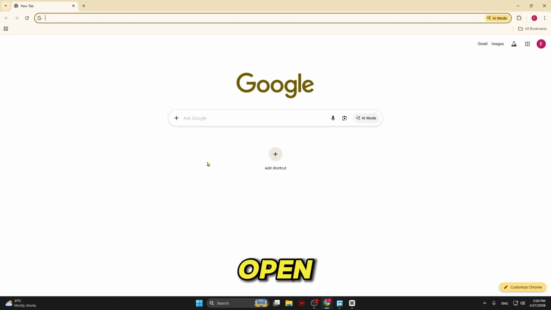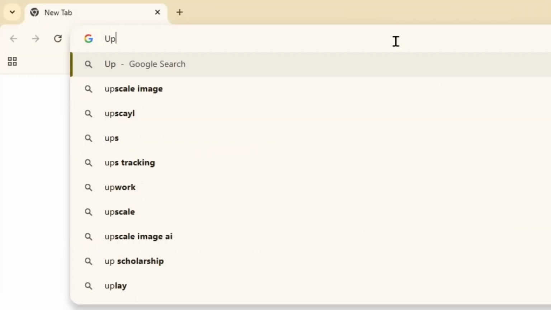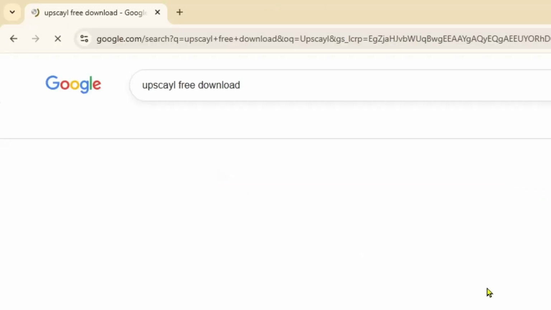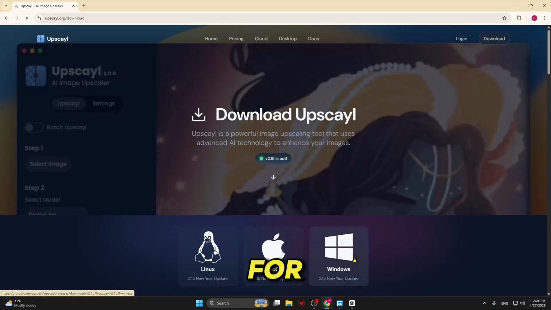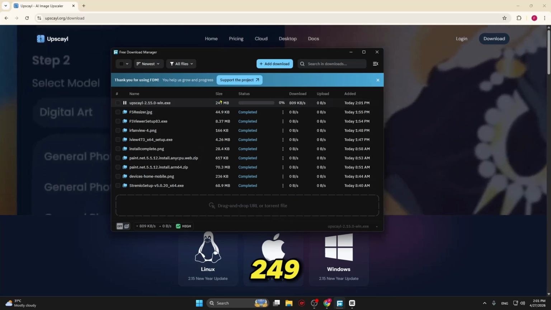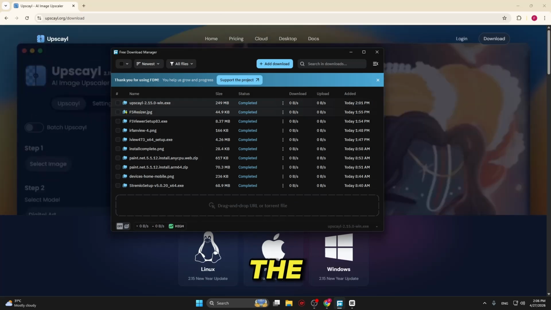Very simple. You have to open any of your favorite browsers, and then search for Upscale free download. Click on that, then click on the first website and click on the option for Windows. Click on the download. It's about 249 MB, so it will take some minutes to complete. And now as you can see, the download has been completed.